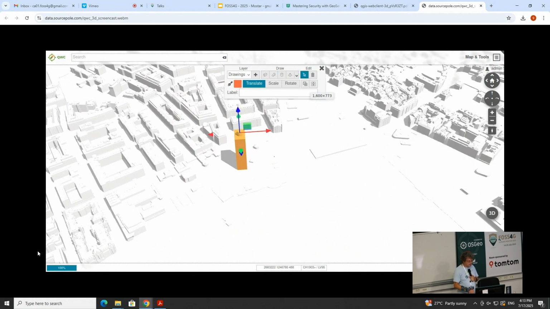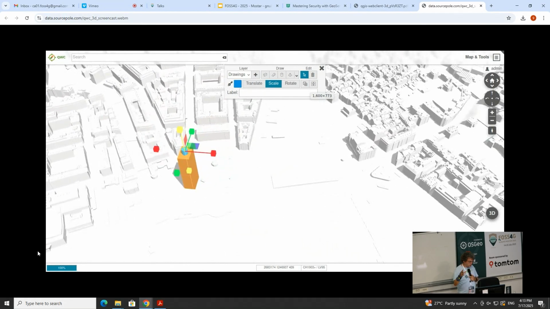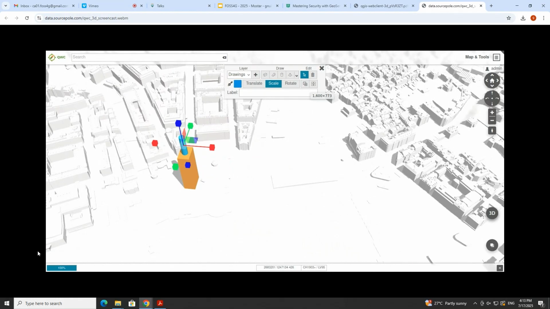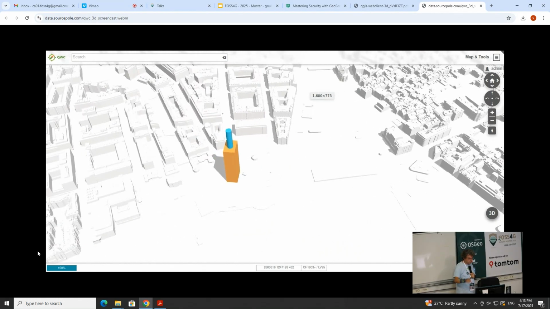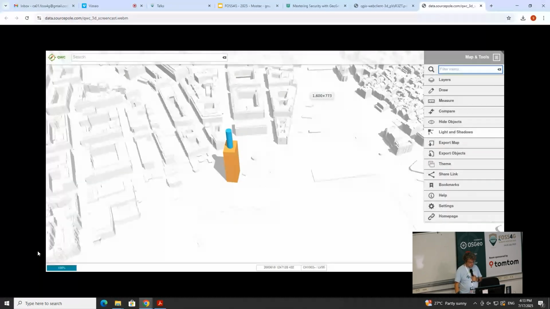Then we put the cylinder on top of it. It's automatically placed on top of the other one. We can change the color. You can scale it, rotate it, and translate it, meaning shifting, and so on. We can add labels. We didn't do that here.